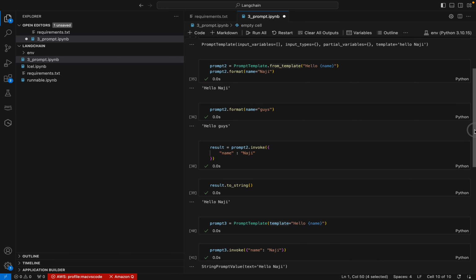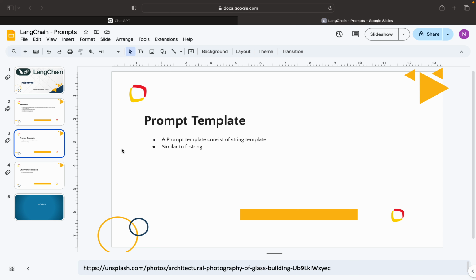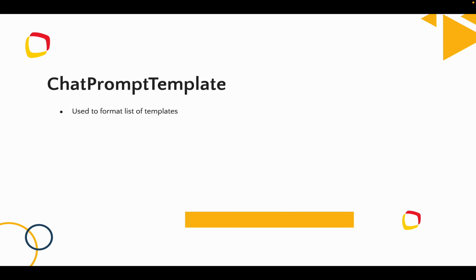So this is about the simple prompt template. Just consider this as our f string. Similar to that, we can set a name parameter, and that can be updated or passed with the input parameters. Now we can go to our next topic, that is about chat prompt template.